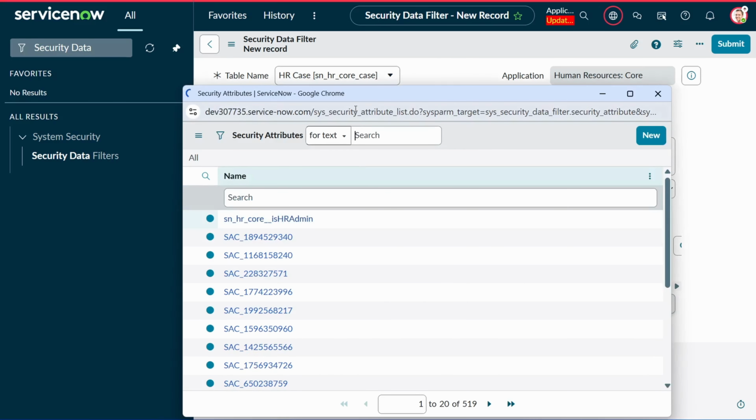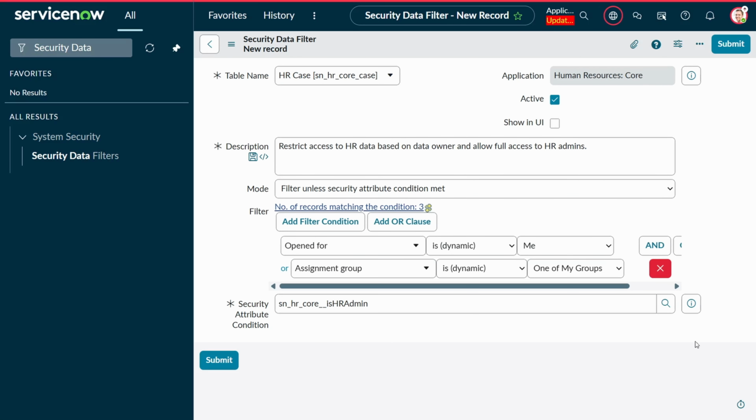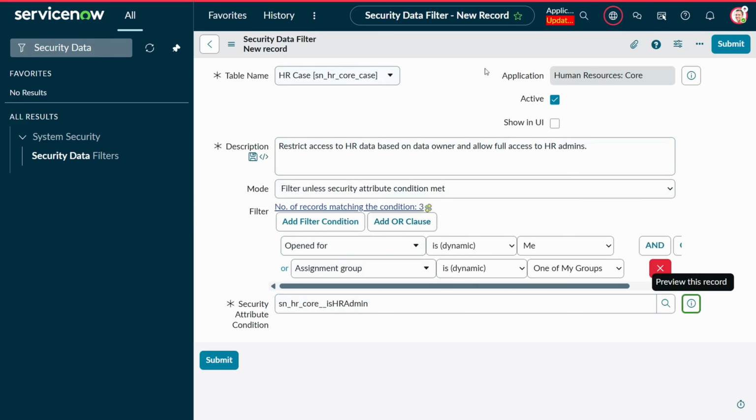Next, we would pick up the security attributes. So this is the one which we created. You can see the SNHR core scope here. So I would select this, cross verify that this is the one which we created. So I think we are good here. So everything done, click on submit.